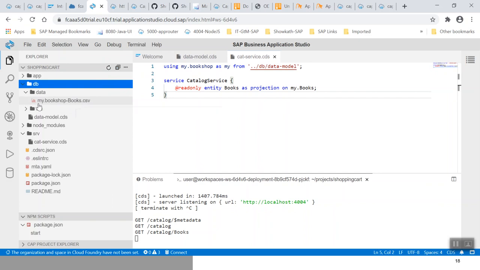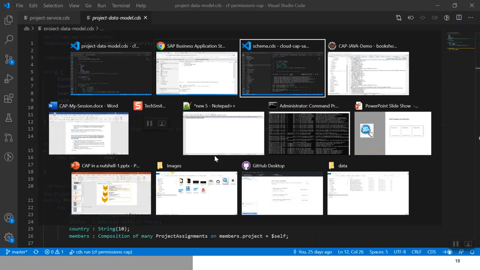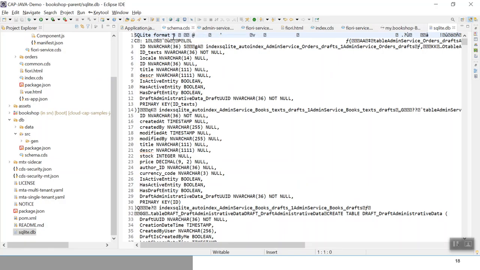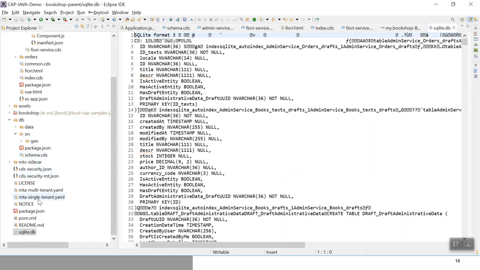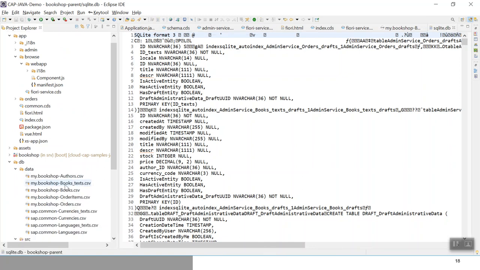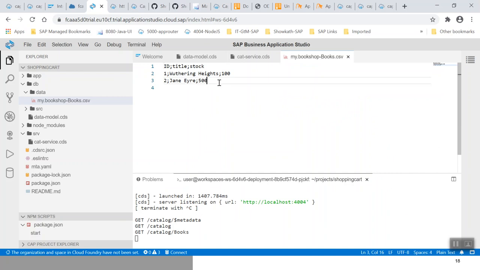We will learn later how to enter local data for our testing. For example, this is a CSV file. What I will do is copy one more record here, with a book title, just any data. So this is the title, and I will enter a stock of 1000.